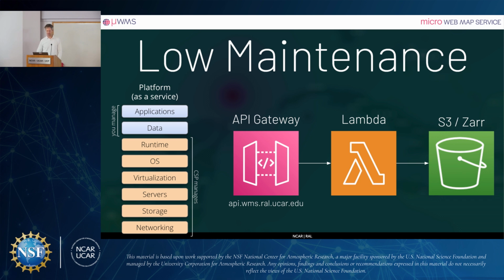And then for the low maintenance, as we talked about, we're using platform as a service level solutions from the cloud service provider. So we're relying heavily on API gateway, which basically replaces the web server, which would be Apache or Tomcat in most of our cases for projects in RAL. So we configured an API gateway distribution to assign api.wms.ral.ucar.edu to it.